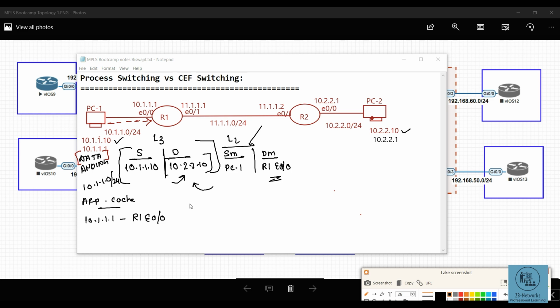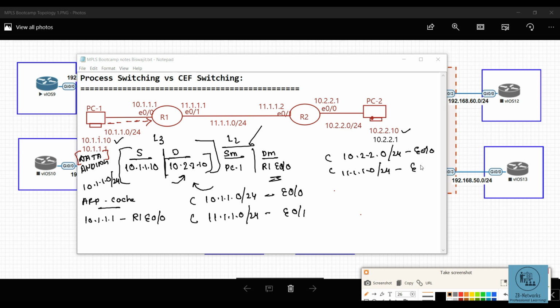So if you look into R1 now, R1 will have two connected routes. It will have 10.1.1.0/24, which is connected via E0/0 as a directly connected route, and likewise it will have 11.1.1.0/24, which is directly connected via E0/1. Likewise, if you look into R2, R2 will also have two connected routes, which is 10.2.2.0/24 connected via E0/0 as the interface, and the 11 network, which is connected via E0/1. And fortunately, we are going to run some sort of routing protocol, either OSPF, EIGRP, whatever, so that these routers can exchange those routes and learn those routes dynamically.